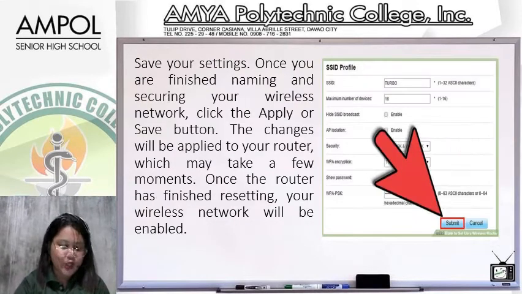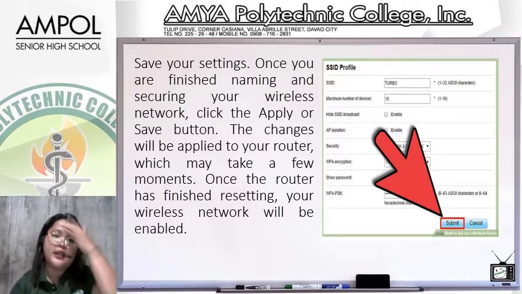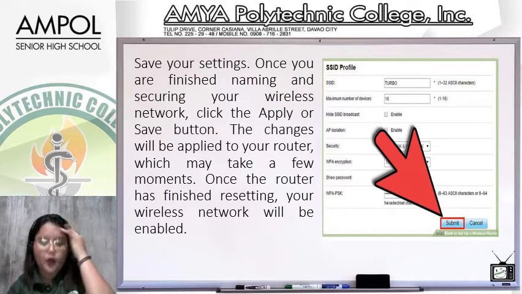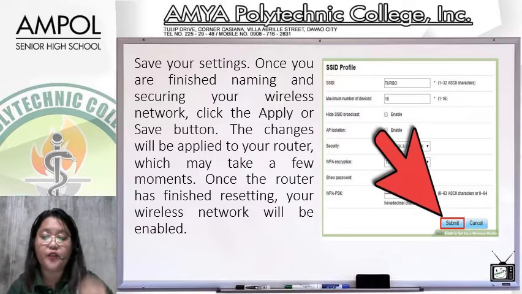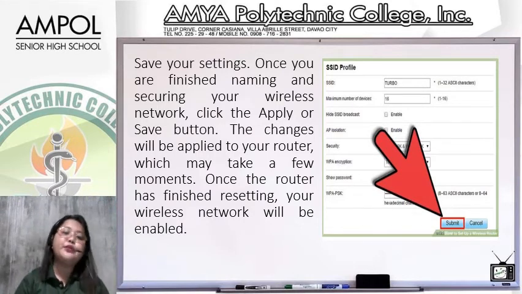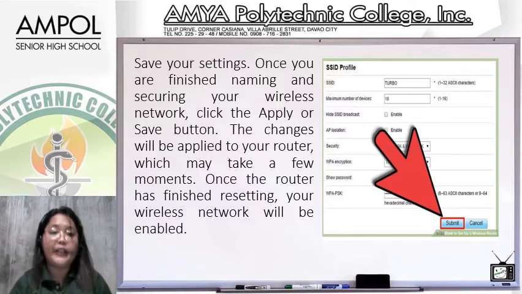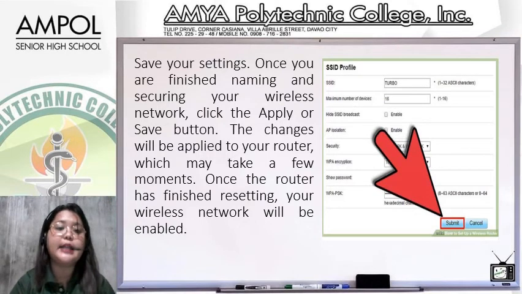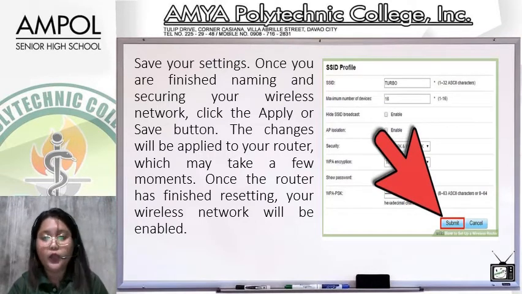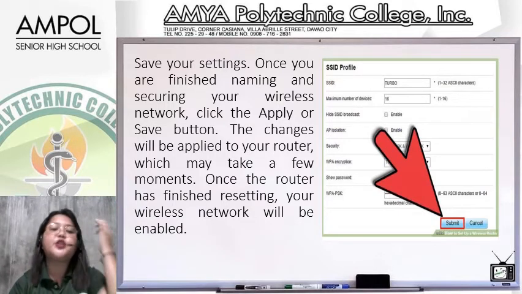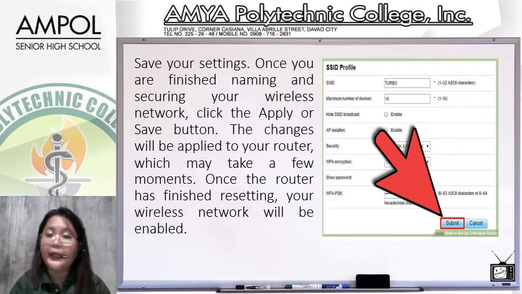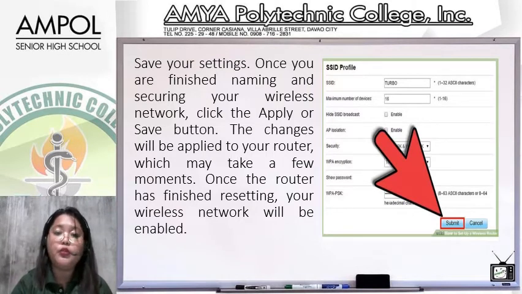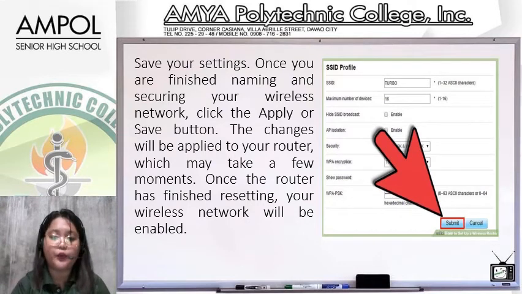Alright, so you have to save your settings. This is the fourth one, or another step that you have to remember. You have to save your settings. Once you are finished naming and securing your wireless network, you have to click the apply or save button. The changes will be applied to your router, which may take a few moments. Once the router has finished resetting your wireless network, it will be enabled and you have to click submit.